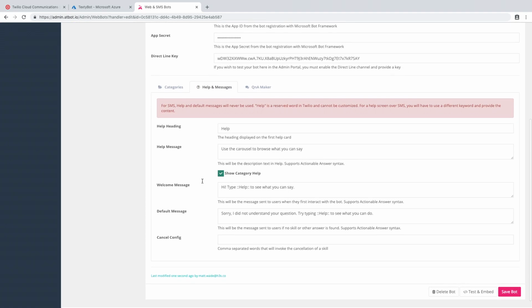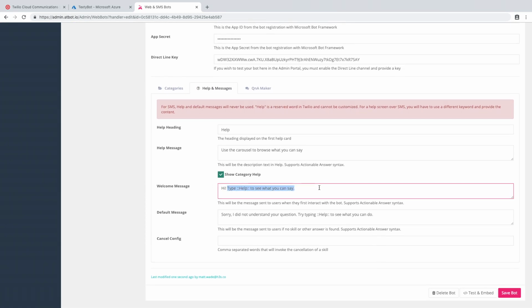Let's make a couple changes to the messages TextyBot sends. I'm going to change the welcome message, so I know when I test it out that it's actually the message that I sent and not something else. So that's sort of a quick test to make sure everything works correctly.